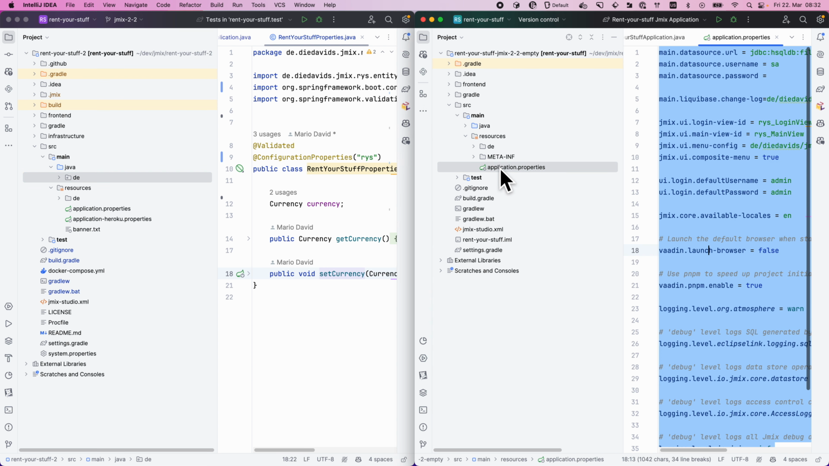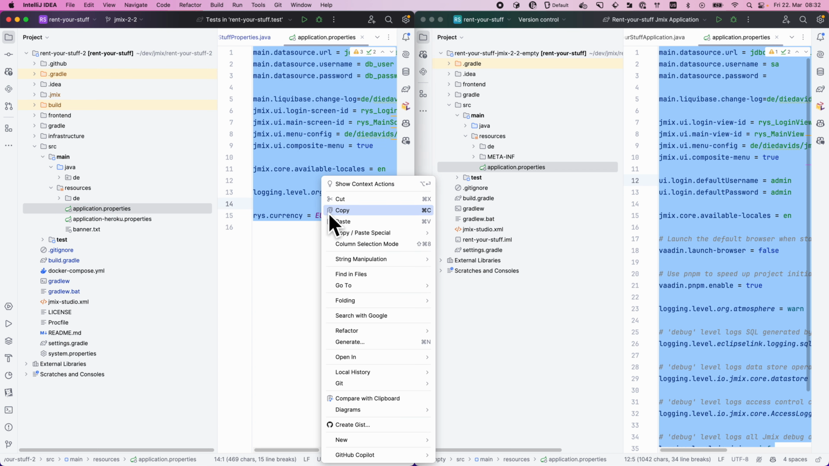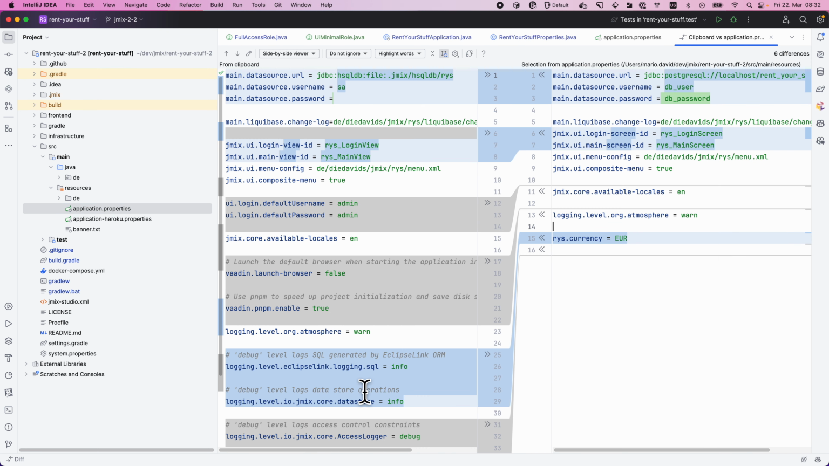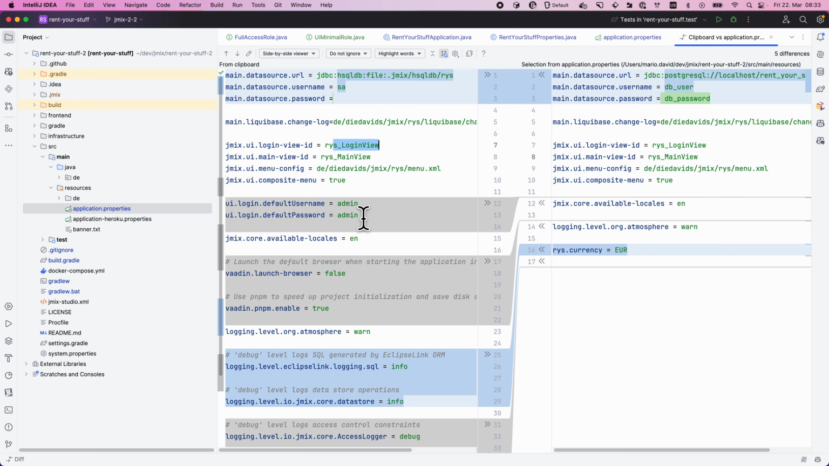First of all, we can compare the application properties file and this one. We see that there are a couple of changes here. In this case we use Postgres now. In this empty application it used HSQLDB, so we don't need to take this over. But once again we have a name change from screen to view, and also that it's called login view instead of login screen. So we'll take this over.